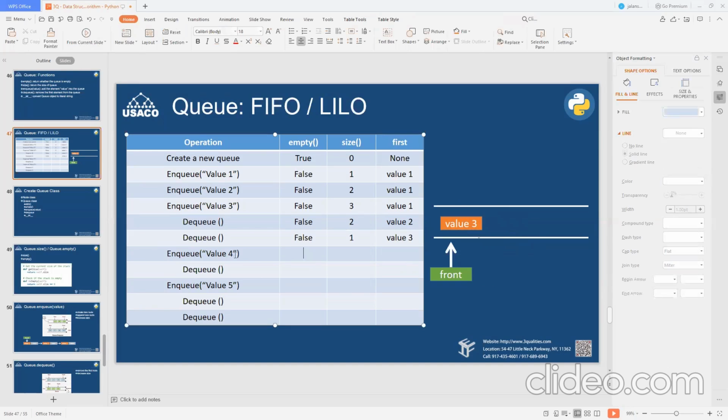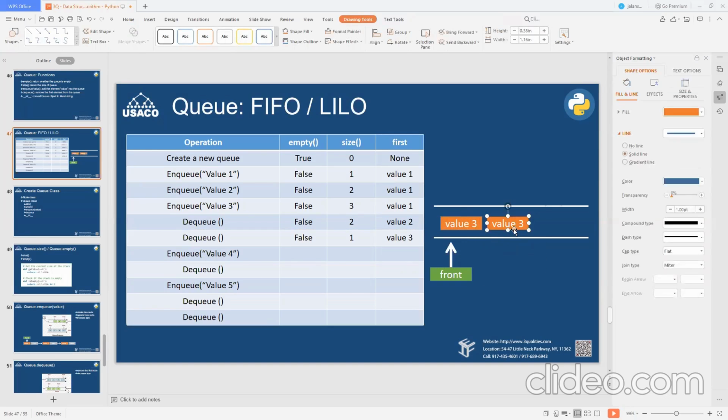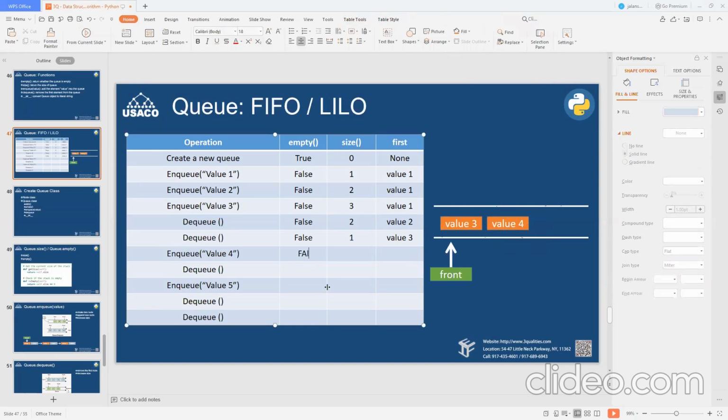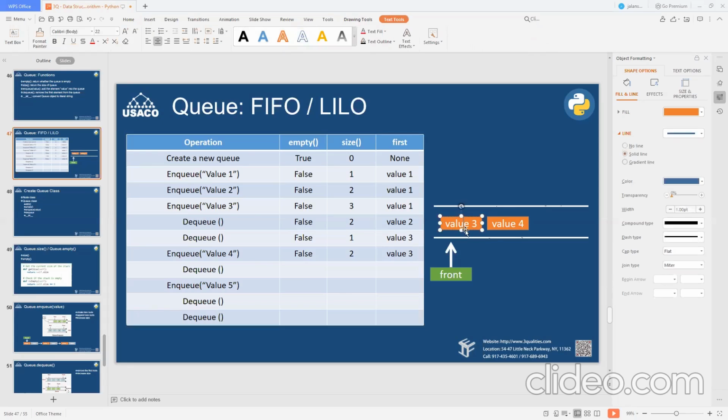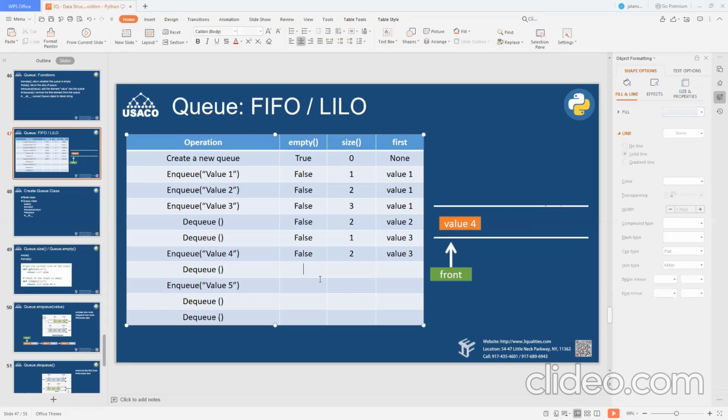Jeffrey. Insert value 4. Yep. So then empty is false, size 2, first value 3. Continue, Jeffrey. DQ. Remove who? Remove value 3, the current first one in the queue. So it's false, size 1, and value 4.